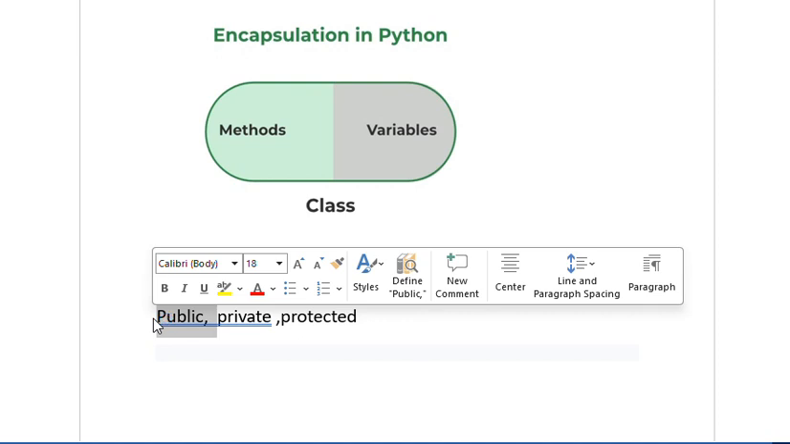The methods and the variables will be encapsulated into one unit, which is known as encapsulation. So now let's come to public. What is public? Public means everyone can use these variables and methods. If we declare a particular variable or method as public, we can use it everywhere, anywhere. Yes or no?